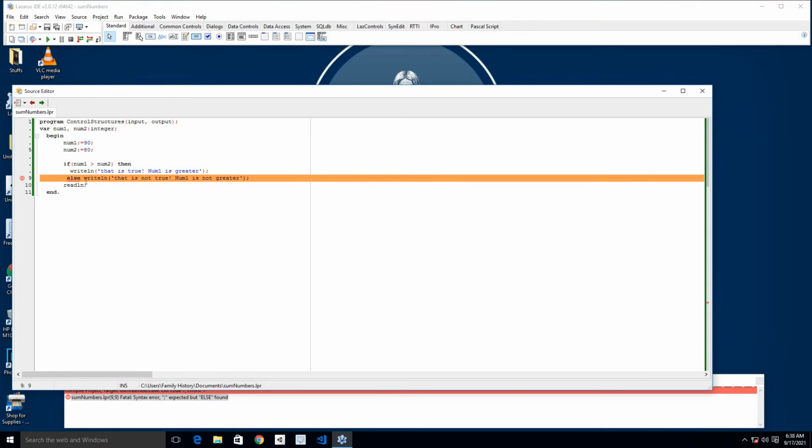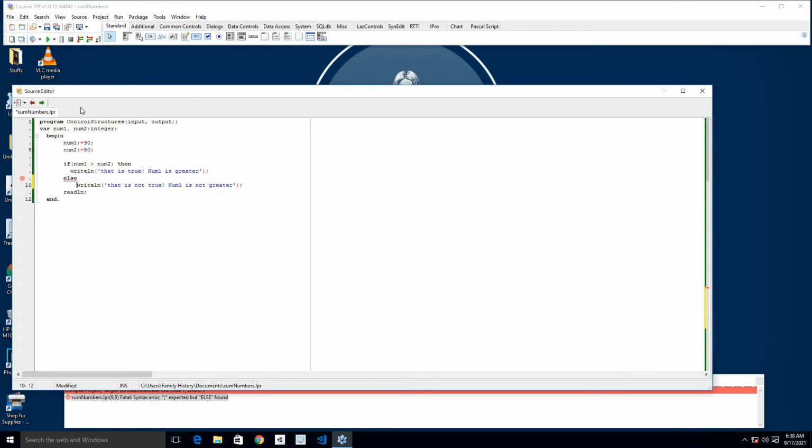Let's run again. Now the else is passing an error. Else we want to do something. Else there's a then. It's been long since I wrote a Pascal program. What's wrong? Let me see what's wrong. Okay, but there is another way we can still do that.